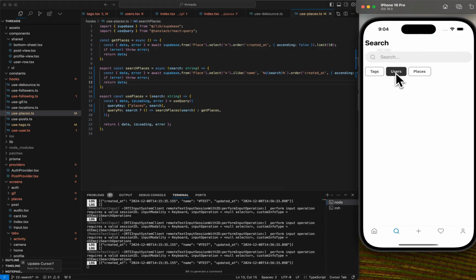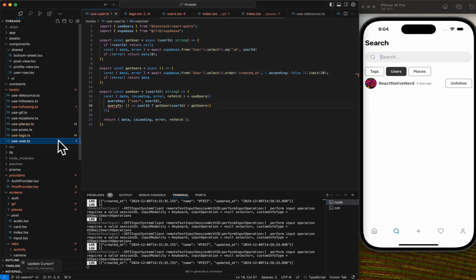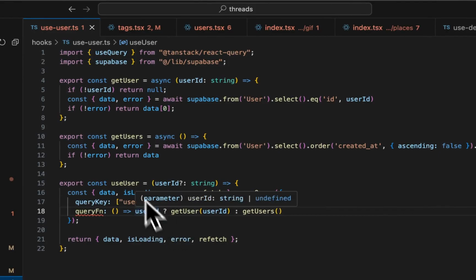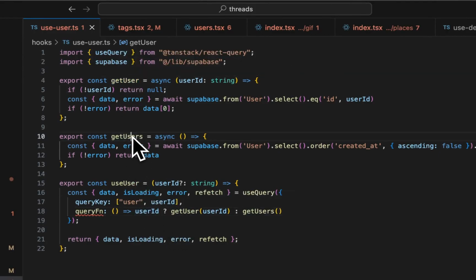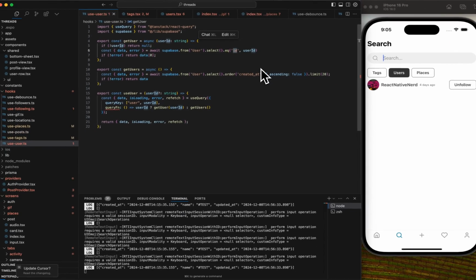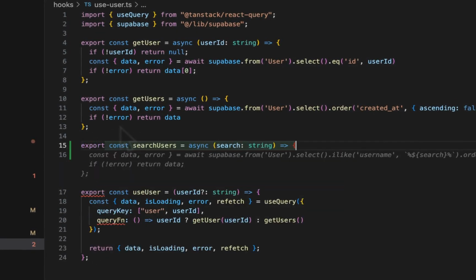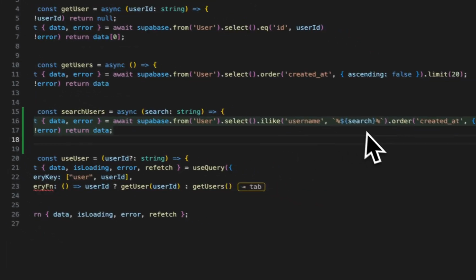Then, since users is a little different, let's do this one next. So this one's calling use user, and this already has 2 functions, so we do have to change this up a little bit. Get user and get users. This one's doing equals ID, that's going to get a single user. And then this one's returning the 20 most recent users. We only got 1, so it doesn't really matter. Then we're going to call search users, where the username is like.